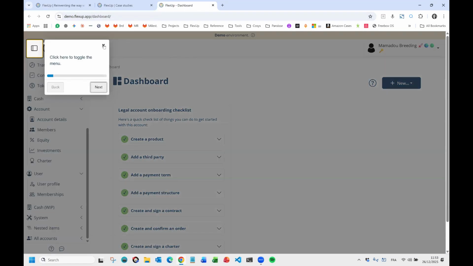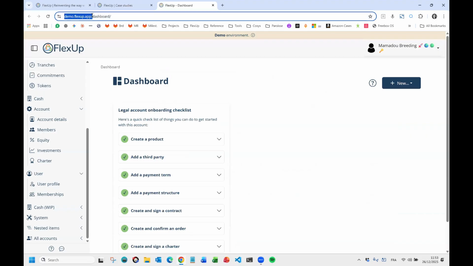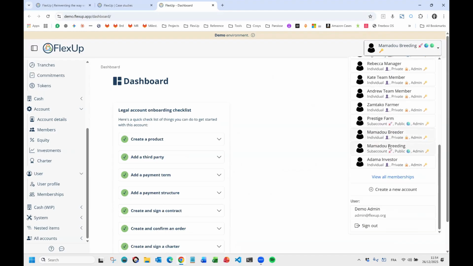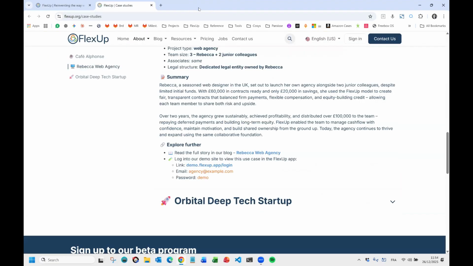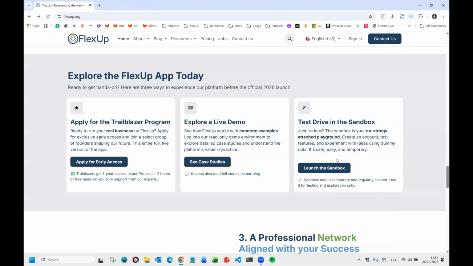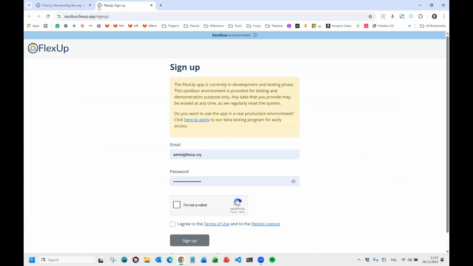So here you can see that you are in the demo environment, and you can see different scenarios when you log in with the right credentials. For the purpose of today's demonstration, we're going to go in the sandbox where we're going to create this new scenario. So if you go on the sandbox, I'm going to close the flexup.org website. Now we are in the app, the flexup.app in the sandbox.